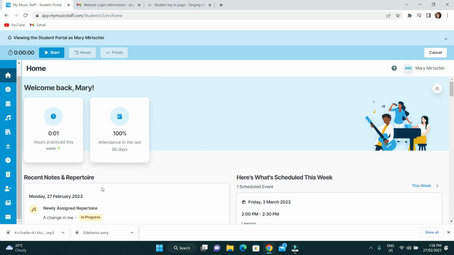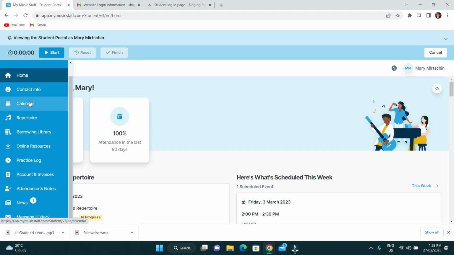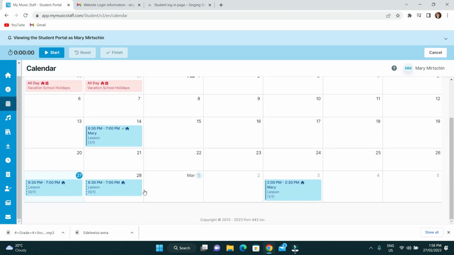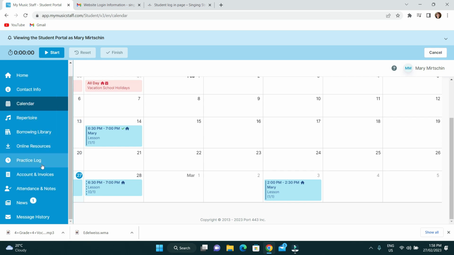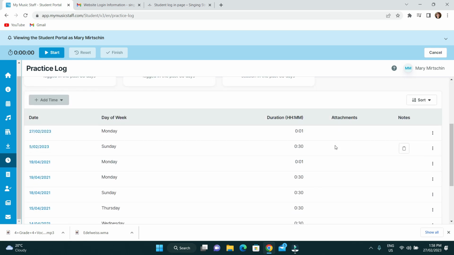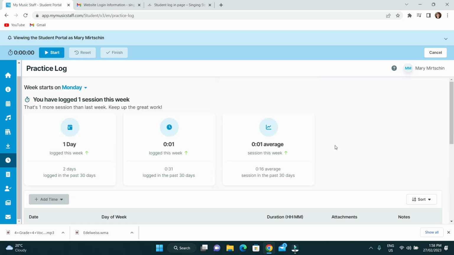The things I would encourage you to do mostly is to perhaps use the calendar, particularly if you're needing to change lesson times. And then the other thing that I would really encourage you to do is use the practice log. Log your sessions, how much you're actually practicing. It's a great way to keep track of how you're going. Okay, so log your times, and then also log what you actually worked on during your practice time.